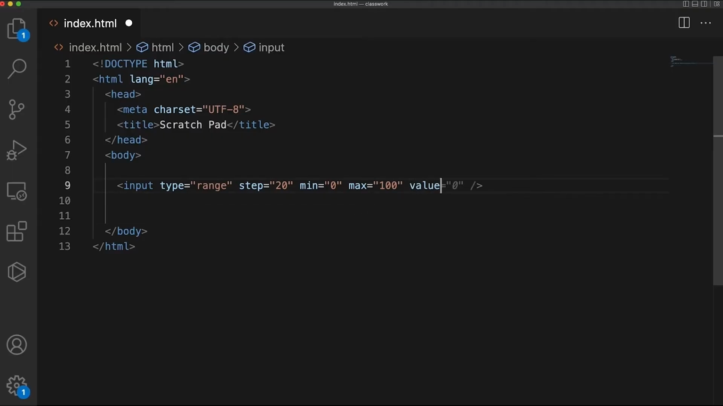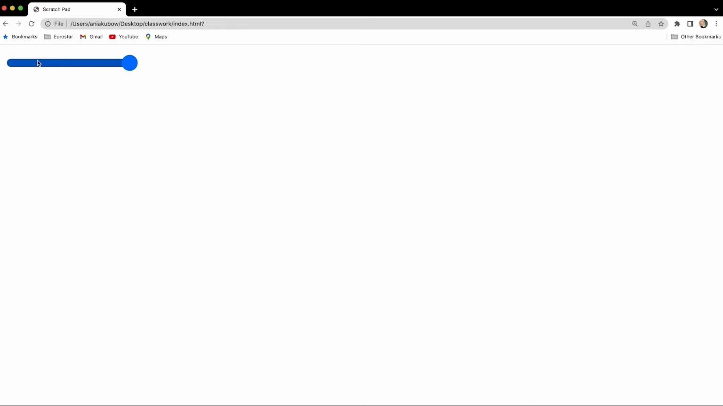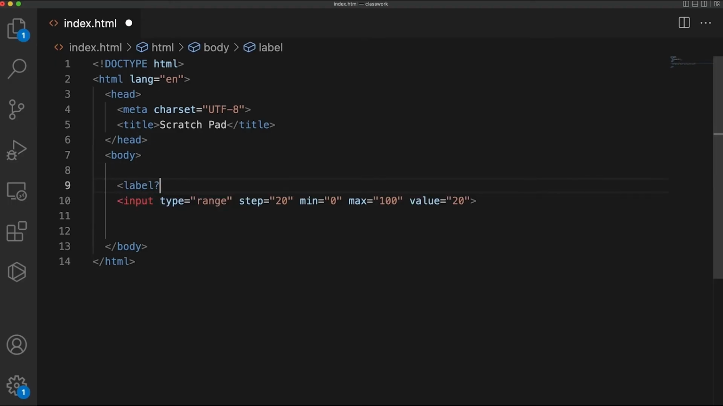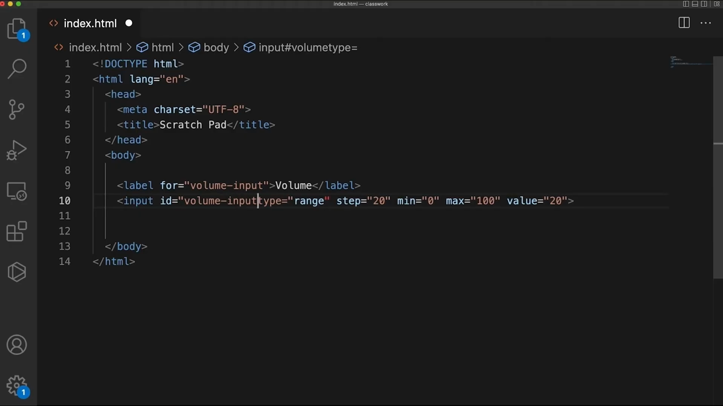Next, I also want to code these start values. So I want this to be at 20 because I want it to appear around about here. So that's exactly where it is. I've just hard-coded 20. And finally, let's just give it a label. So I'm just going to use the label element for this by creating a label element and then putting in some text. This text is going to be volume. And now let's link the label to the input using the for and ID attributes. So for, I'm going to put volume input, and for the ID, I'm going to put the same, so volume input. So great, they are now linked.